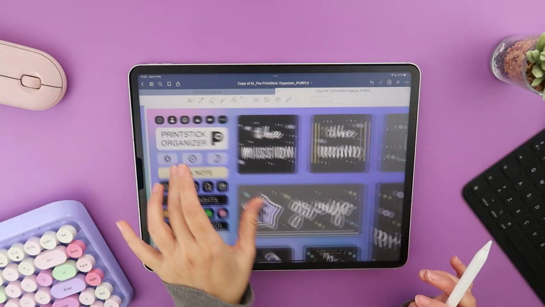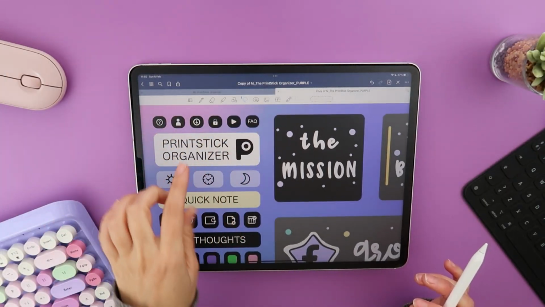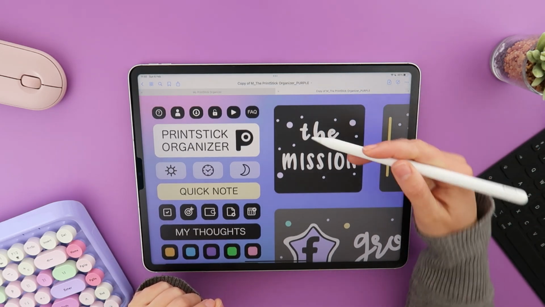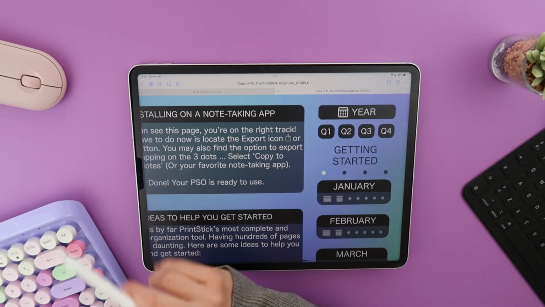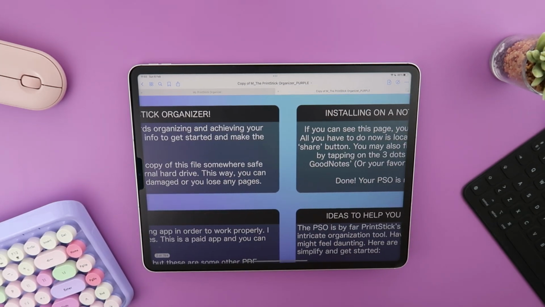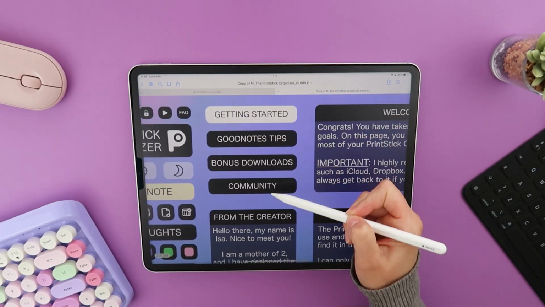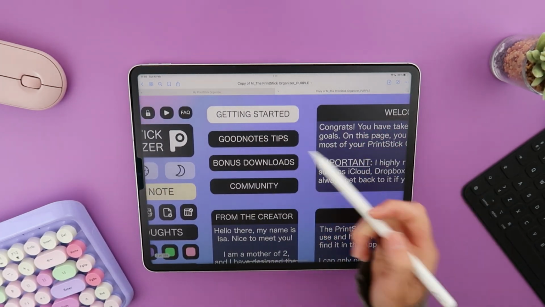So I'm going to start by telling you a little bit about these buttons. I'm going to activate my links by tapping on this pen icon on the top right here in GoodNotes. I'm going to tap on the first icon, and this takes me to a page full of information, useful tips, tricks on how to use GoodNotes. You have further buttons here that you can tap and learn more on these subjects.